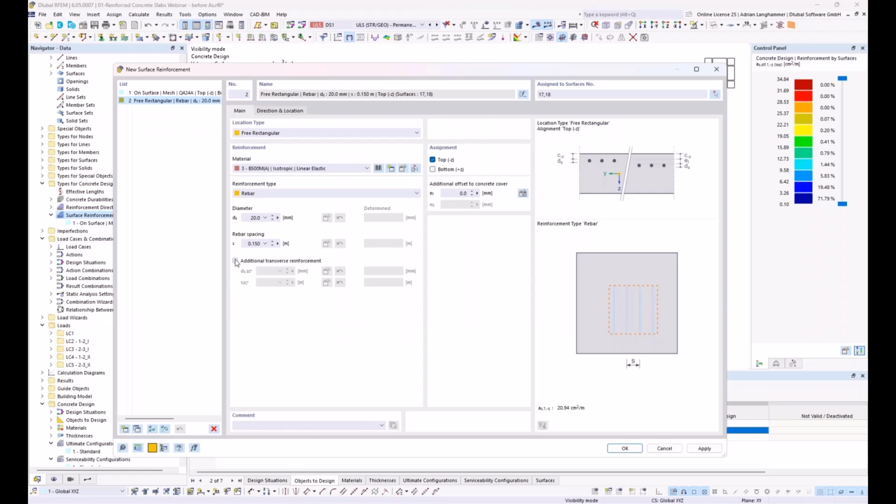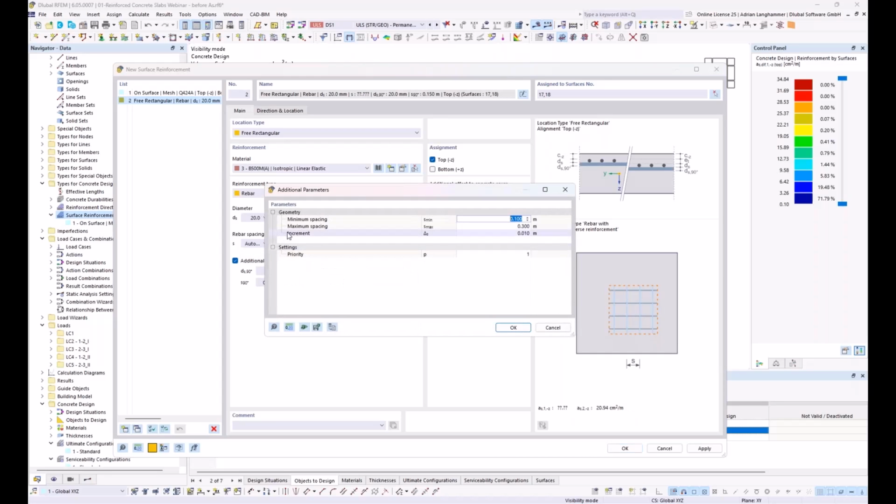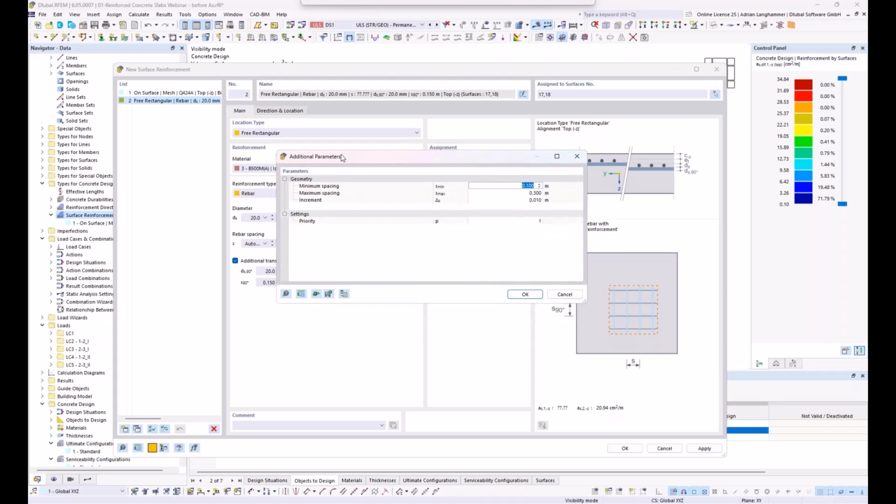and with diameter 20, and also for the transverse reinforcement, also diameter 20. And then I would not do the input. I don't want a direct input of the rebar spacing. I would use the automatic function or the automatic design of the existing reinforcement.